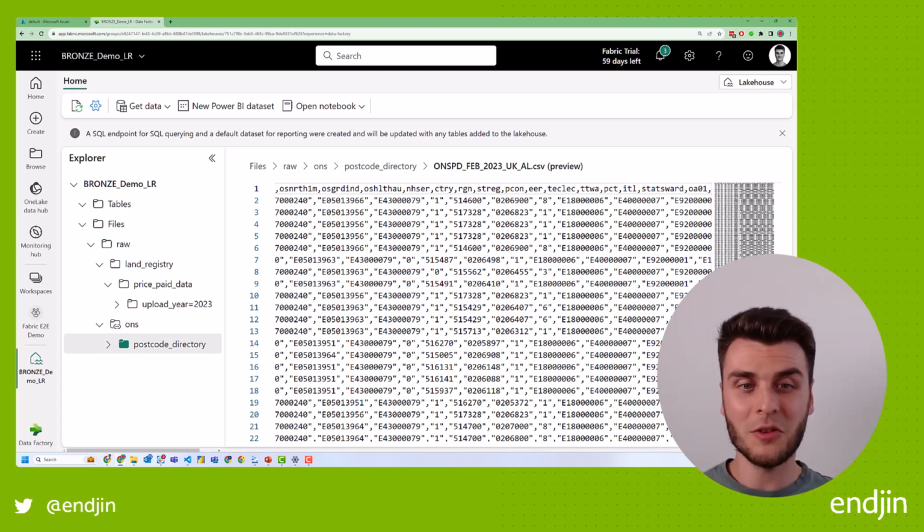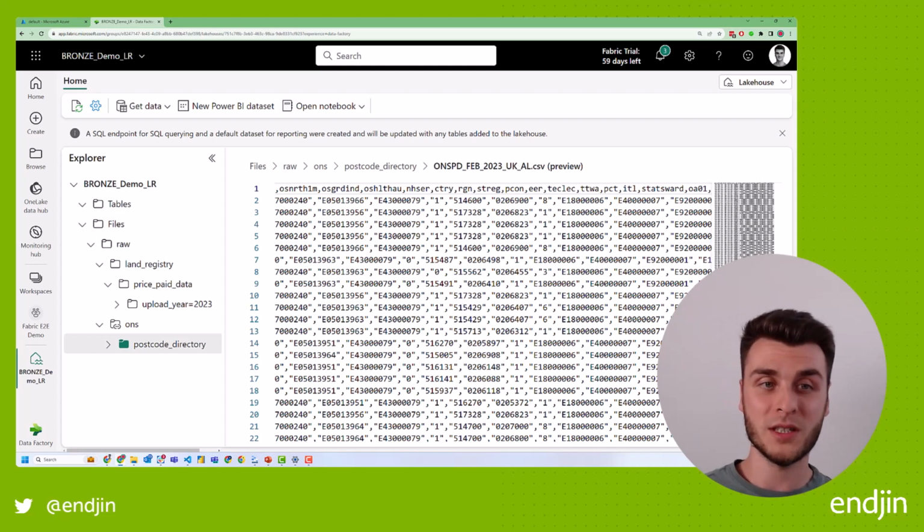In the next video, we'll take a look at a couple of tools that we can use to navigate our data in OneLake on our local machines, and some of the things that you might need to be wary of when doing that.